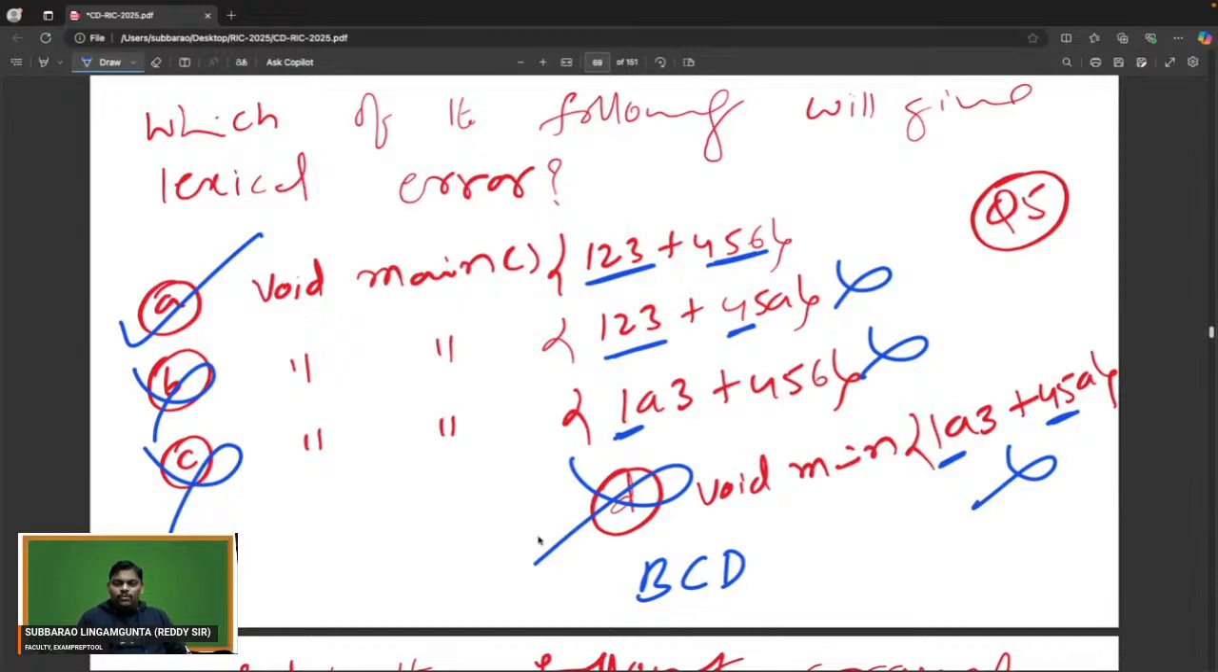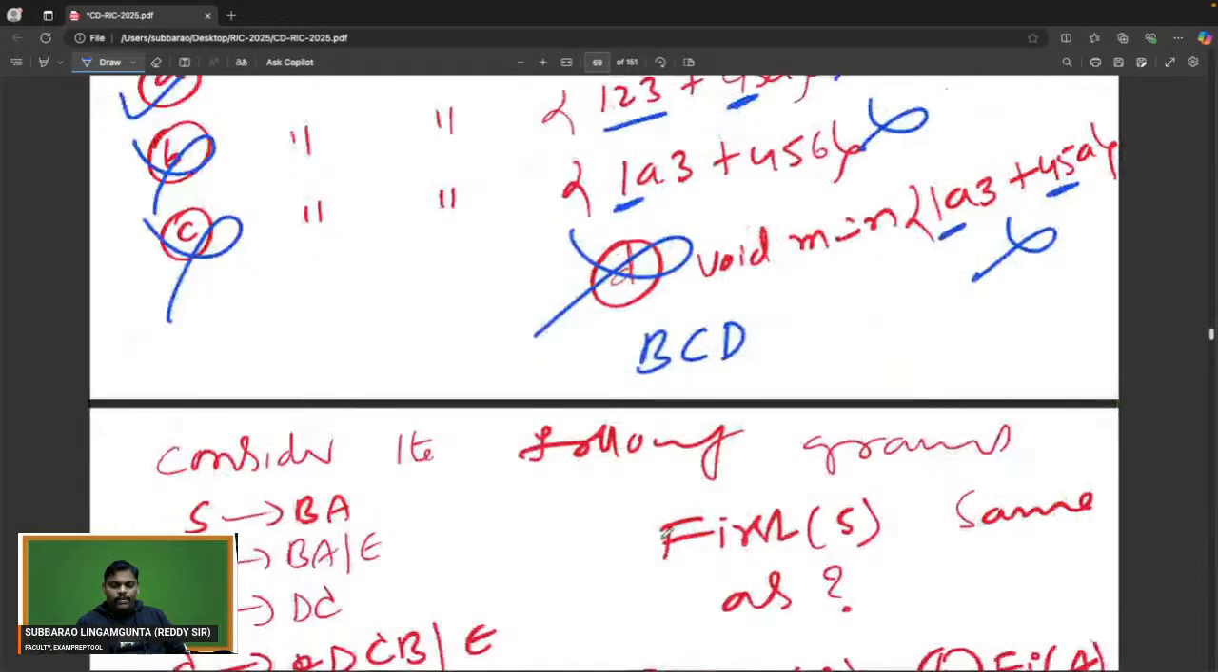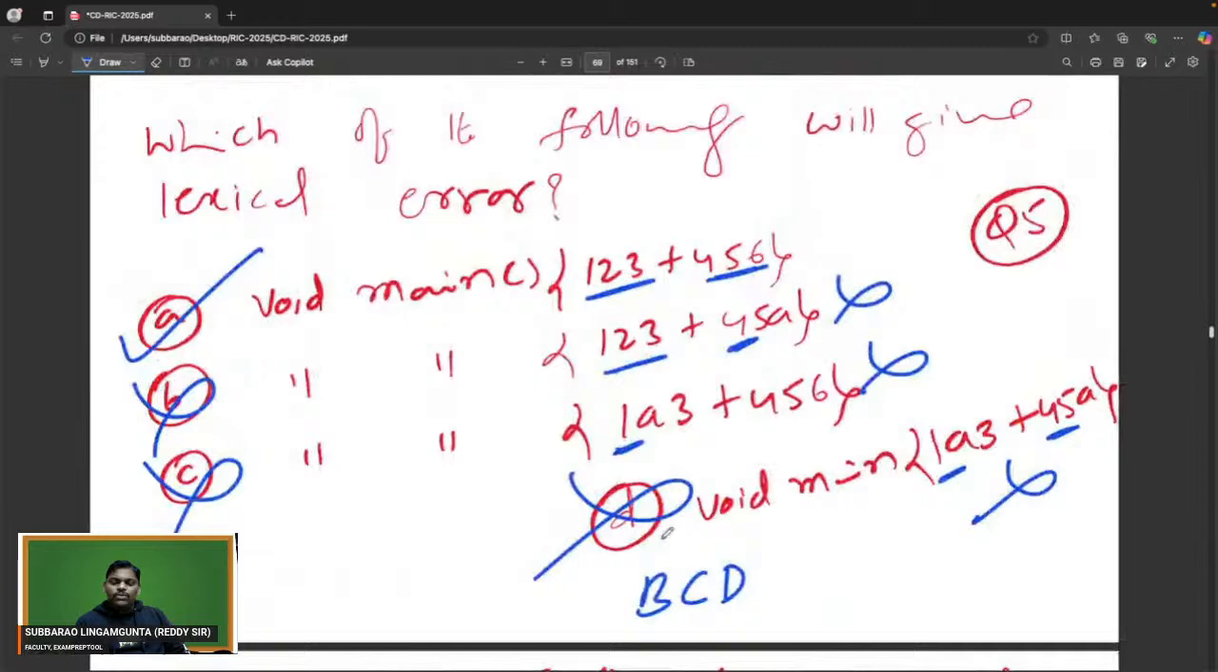B also, na? See, in B also there is a 4 starting with a digit, and in B also a token starting with a digit. So I think B also. BCD will give lexical error. Yeah, I think it's a nice problem for MSQ. Let's move to the next problem.